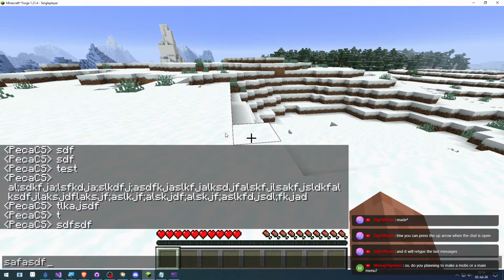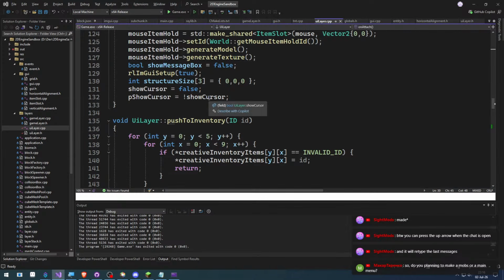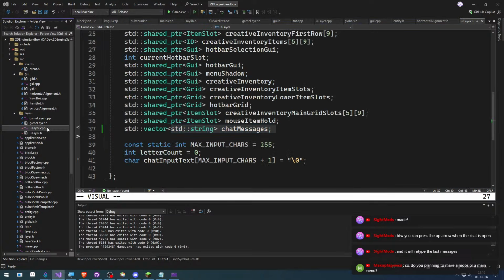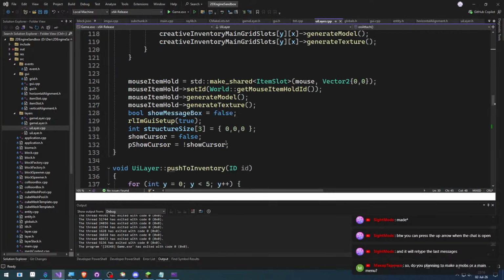Are you planning to make mobs or the main menu? Whatever chat decides. Today chat decided to implement the chat. So it depends on the viewers, what they want to be implemented.